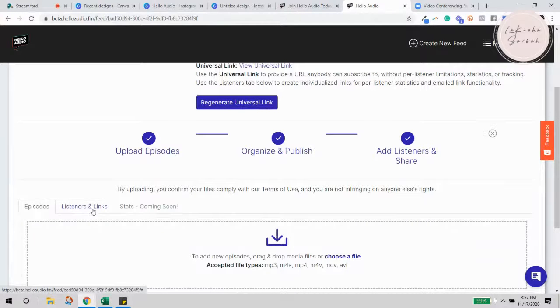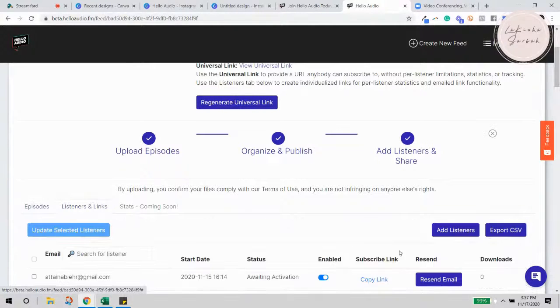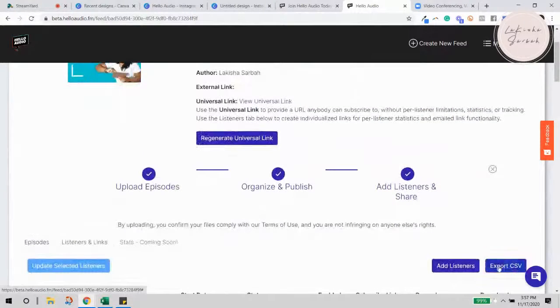What they do is, when you do it this way, you upload a file to those people. So say, for instance, you have a course and you want everybody that has access to this specific course to also have access to this podcast-type feed. Well, then you would just add their email addresses here. Like here, you would just do add listeners, and then add their email addresses.